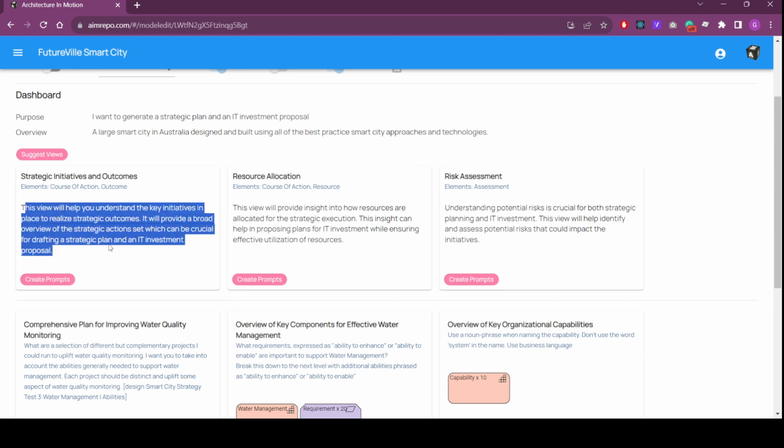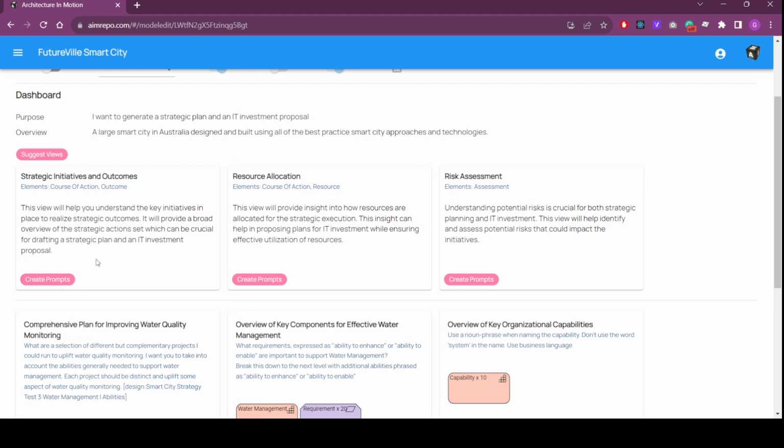This bit of text is the GPT rationale for why this view is useful. For strategic initiatives and outcomes, this view will help you understand the key initiatives in place to realise strategic outcomes. It will provide a broad overview of the strategic action set, which can be crucial for drafting a strategic plan and IT investment proposal. If I hover over the ArchiMate elements, it'll explain what they actually are. So let's decide we're going to press ahead with this view.